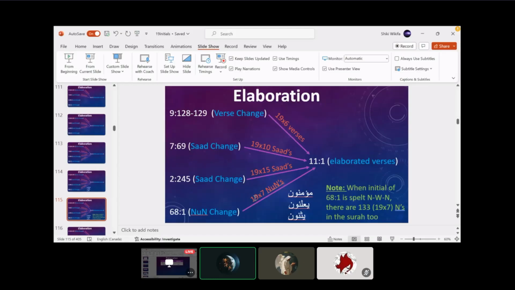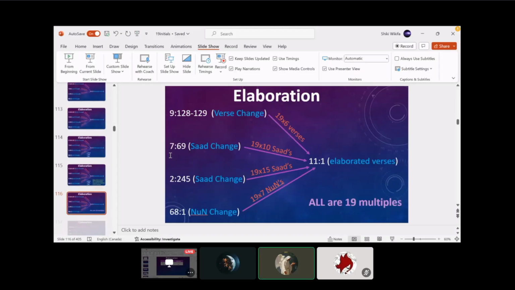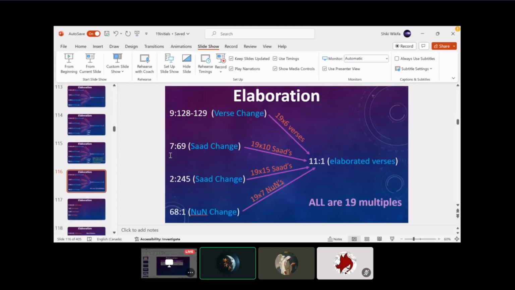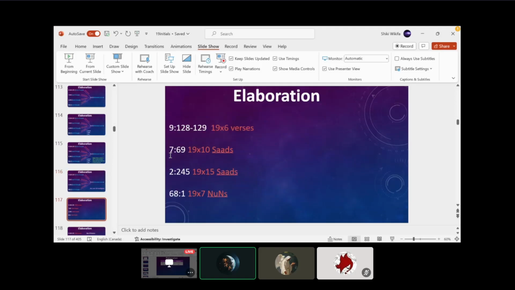And the craziest part is that the number of noon words from 68:1 to 11:1 is 133. And if you remember, the number of noons in chapter 68, when noon is spelled out, is 133. So it's not just some random 19 multiple. It's a significant 19 multiple. It's 133 in both cases, 19 times 7. You see that? Yeah, I see it. Wow. Praise God. Okay, so all four of these changes that he made are 19 multiples to 11:1.